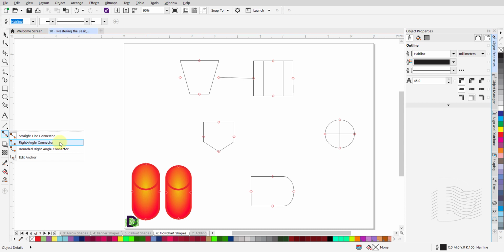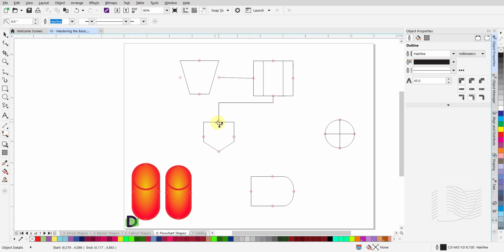Click on this icon for right angle connector. Left-click and hold on an anchor point on a shape in this flowchart. Drag the mouse over to an anchor point on my next shape. Hover the mouse over the anchor point and release the mouse button to complete the right angle connector.